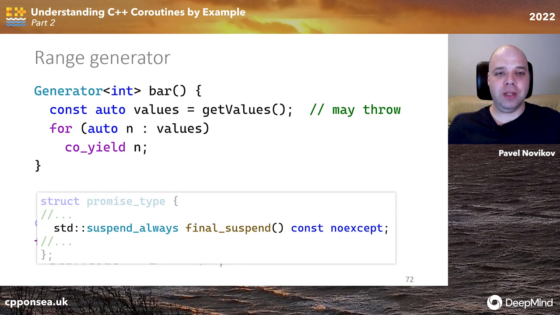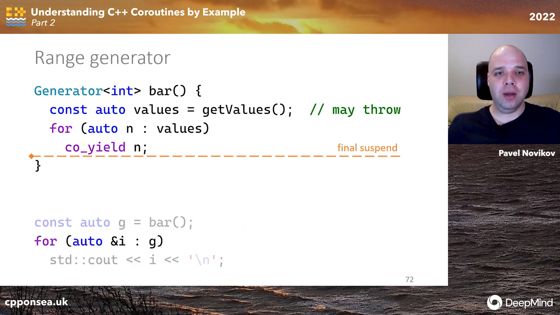Final suspend tells us that we have to suspend the coroutine at the final suspend point. And this time, the coroutine is suspended. The control gets back to the outside for loop. The iterator that we just incremented becomes equal to the end iterator, and we exit the loop.